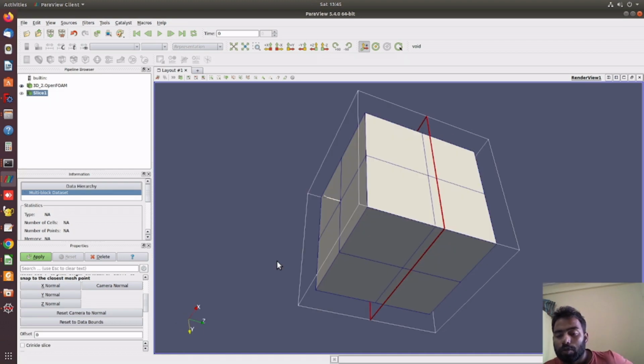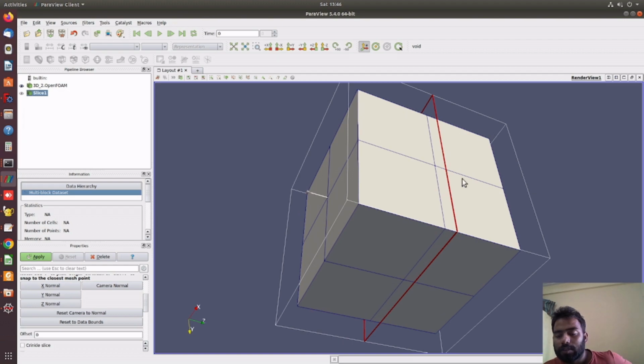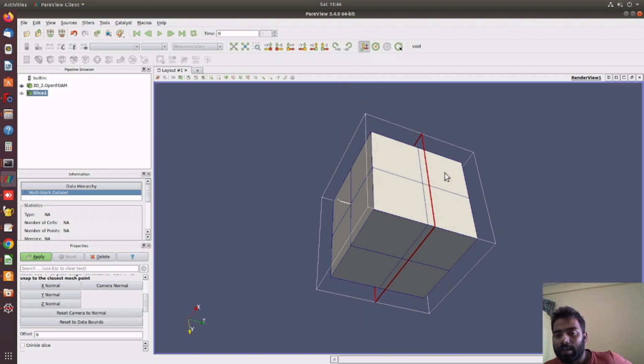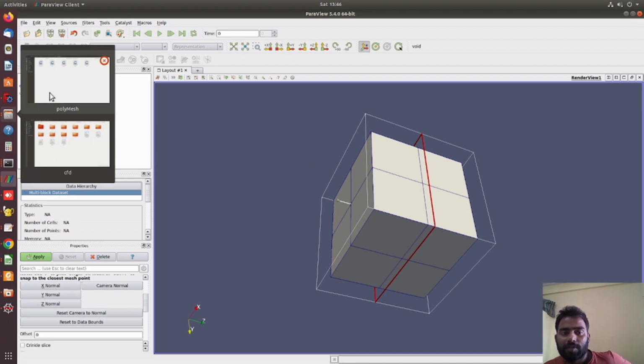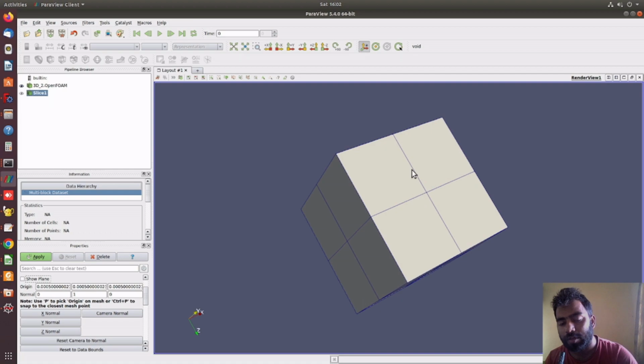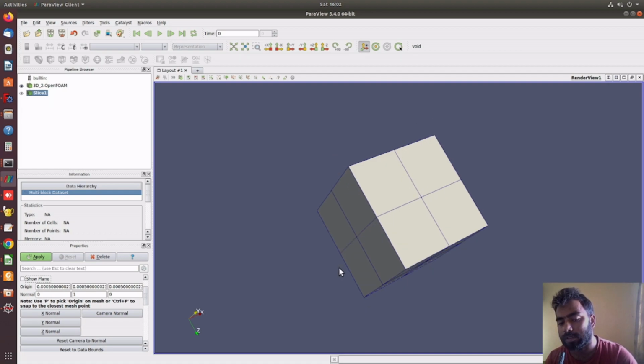Out of these two cells, the cell which has the lower index is called the owner, and the cell which has the higher index is called the neighbor. So this is the concept of neighbor and owner. Every internal face has one owner cell and one neighbor cell.